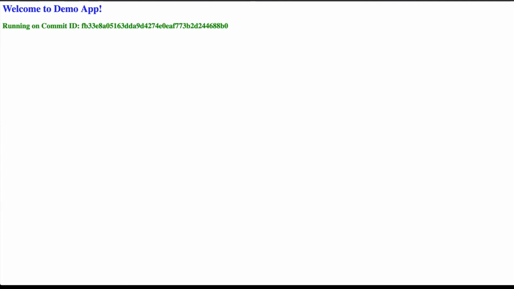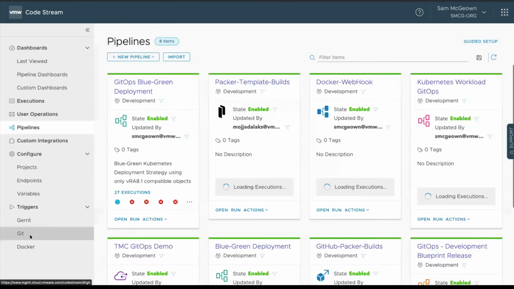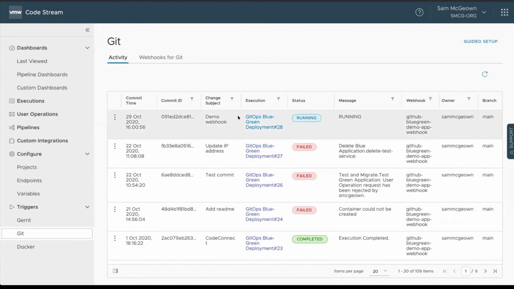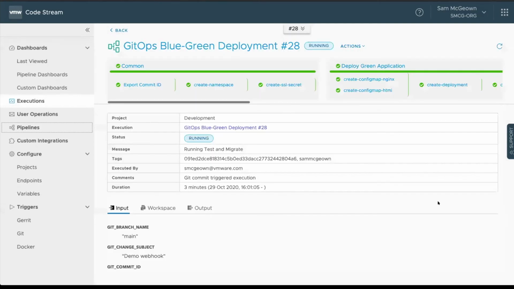Yeah. Thanks. Okay, so let's have a look at the Git triggers, and you can see here under the Git activity that my Git commit message was demo webhook, and you can see that it's submitted a new commit. I've got the commit ID there. There's the subject, and you can see that there's an execution actually running right now. So if I click into this execution, we should be able to open up and see the progress.